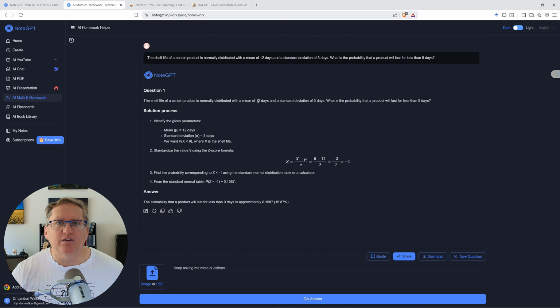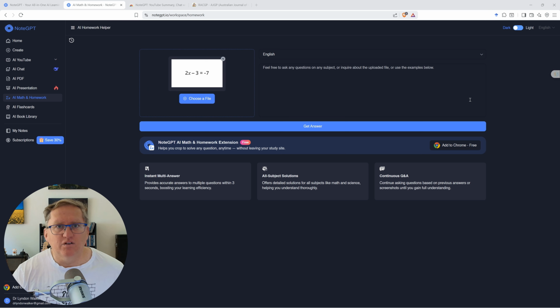You may have been able to do this at least roughly in your head. We've got a mean of 12 days, standard deviation of 3, and we want to know what's probability of lasting less than 9 days. So if we think about our bell curve, that's going to be down 9 with 1 standard deviation below, so a z of -1. And what's the probability of being below that z of -1? And we can see here that it has worked out the z of -1 correctly, and it lands on the correct answer of 0.1587.